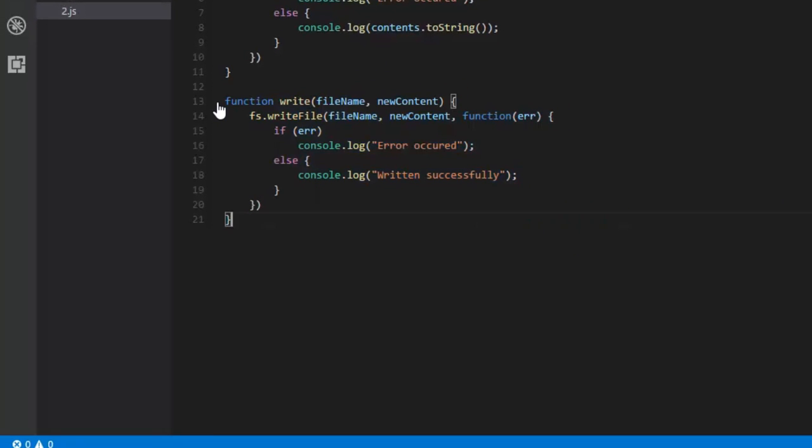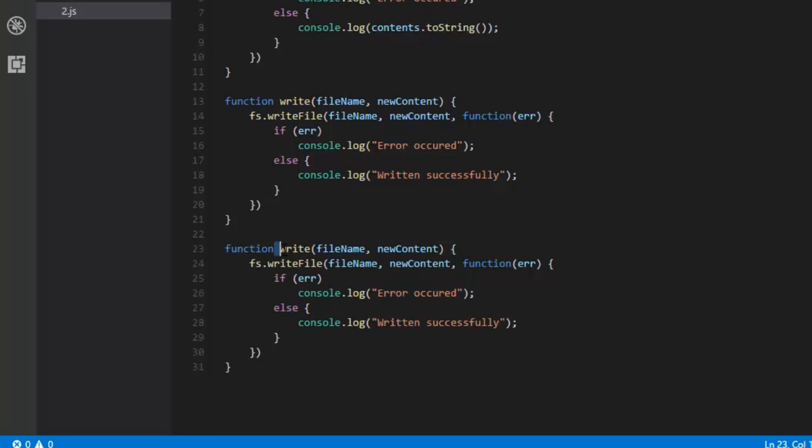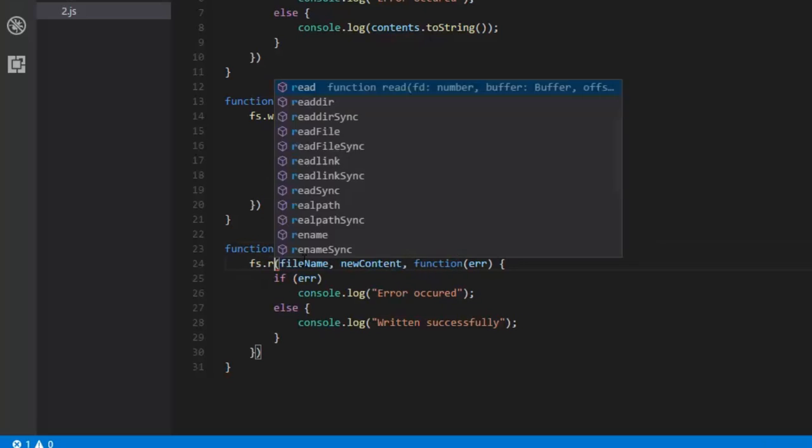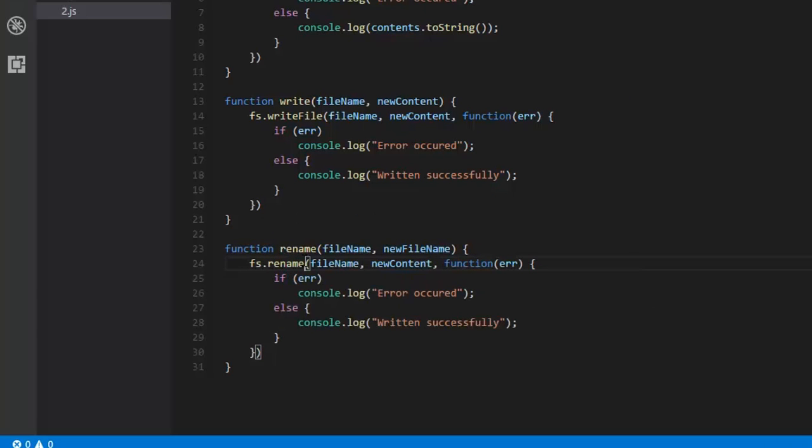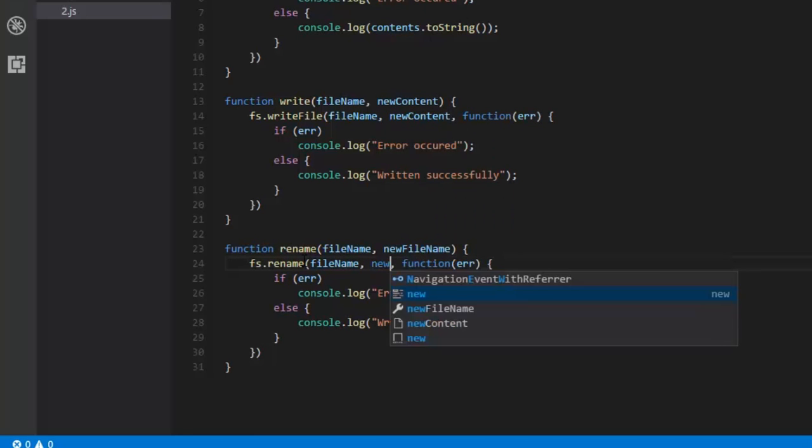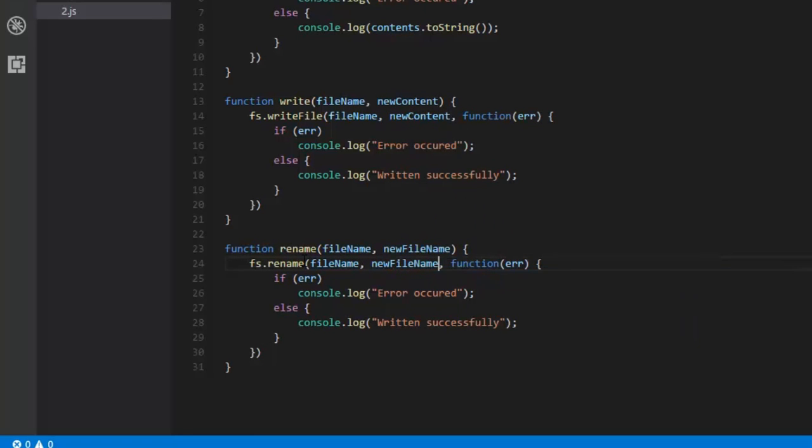Similarly, we will have a rename function. Rename will accept the file name and the new file name. This function is rename. It will accept the file name and the new file name. If there is an error, it reports it, or it will say renamed successfully.